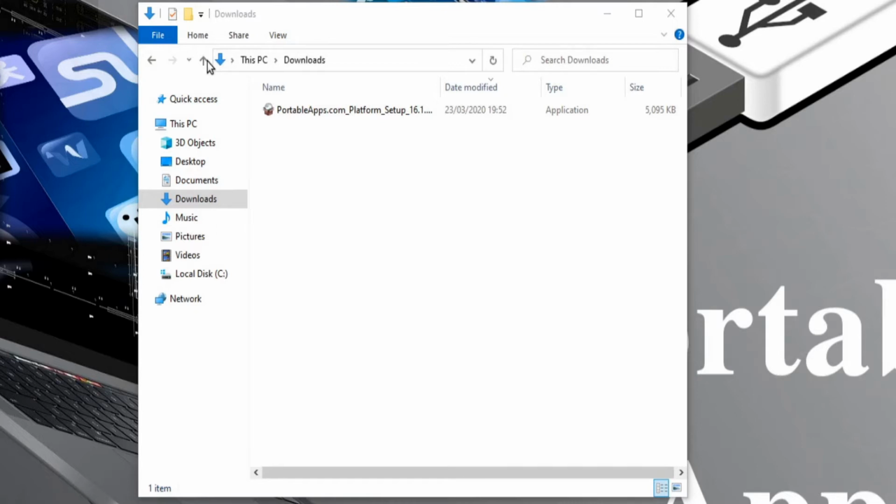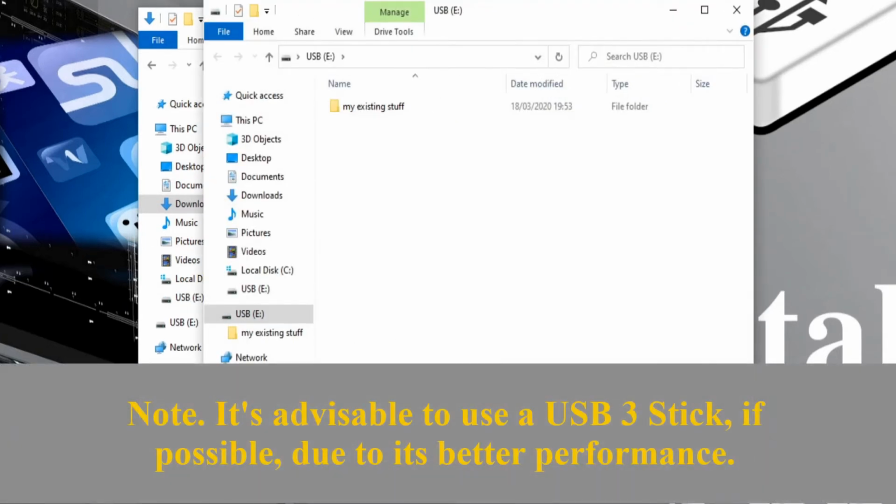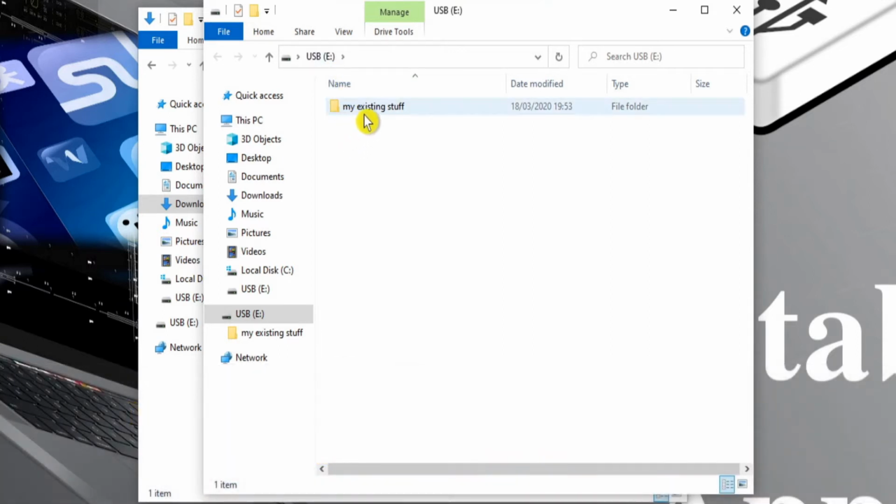So I'm going to put a USB stick into my computer, and there we go. You can see it's popped up as the USB E drive. Now I've deliberately left a folder on this memory stick which I've just called my existing stuff, and the reason for that is I want to show you that when you install Portable Apps it won't actually overwrite anything that's already on the memory stick.